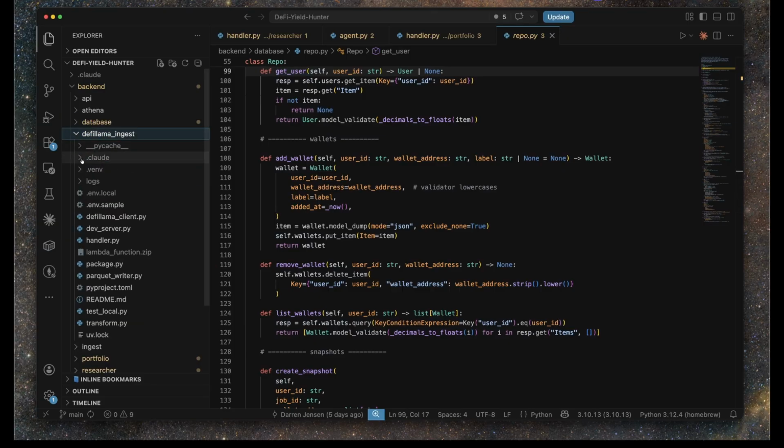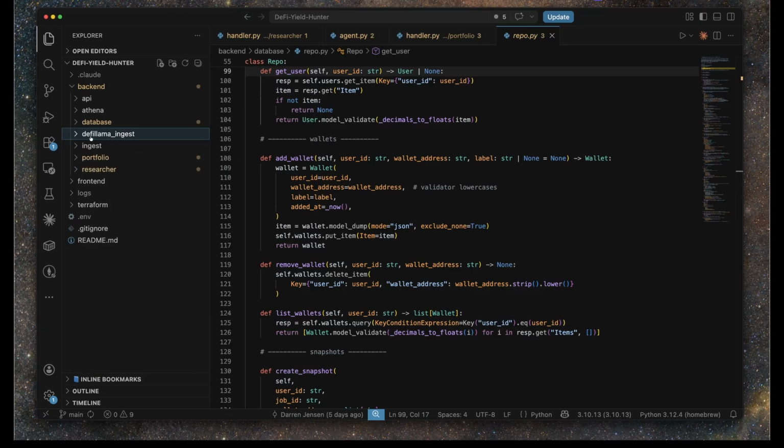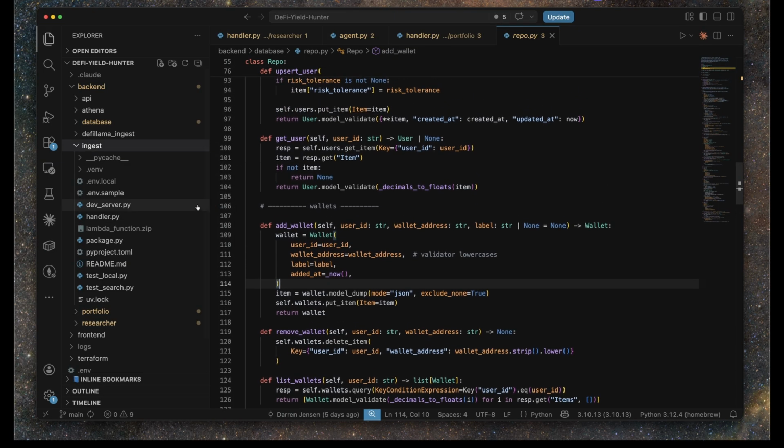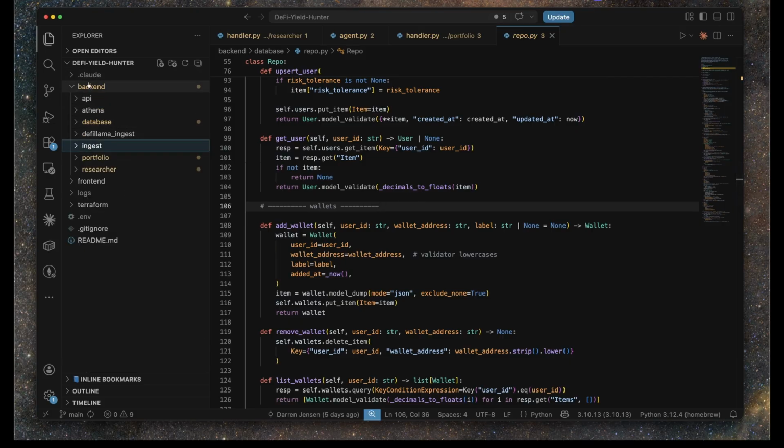The Defi Llama ingest is another Lambda function, but it doesn't use an agent. It just basically reaches out to the Defi Llama API and ingests data from Defi Llama directly. And then this ingest handler, as I mentioned, calls into the SageMaker endpoint to then convert the documents into embeddings to save into the vector database. So that's pretty much the back end. Quick whirlwind tour of the code there.